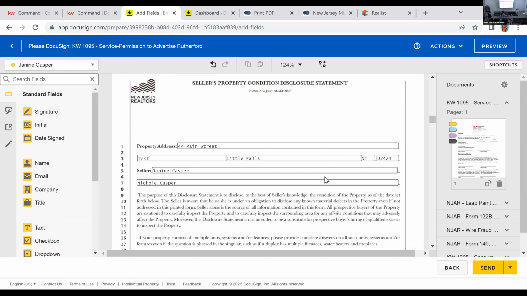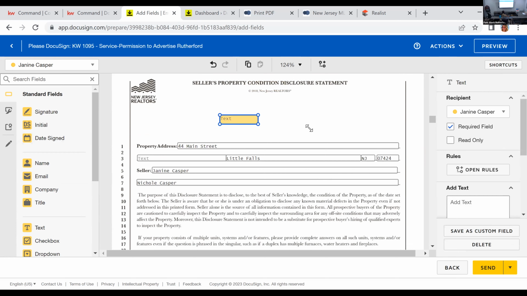This is the seller's disclosure. If you've talked to your sellers ahead of time and they do not want to fill this out, I want you to come over to the left here, grab a text box, make it a little bit bigger. You're gonna go over to the right and you're gonna write intentionally. Did I spell that wrong? No, I did not.